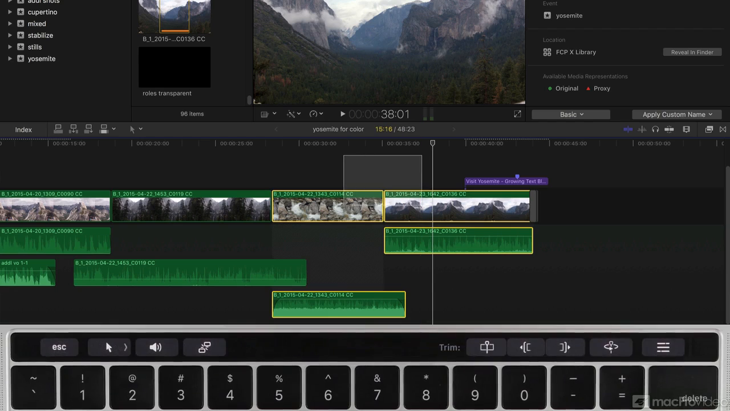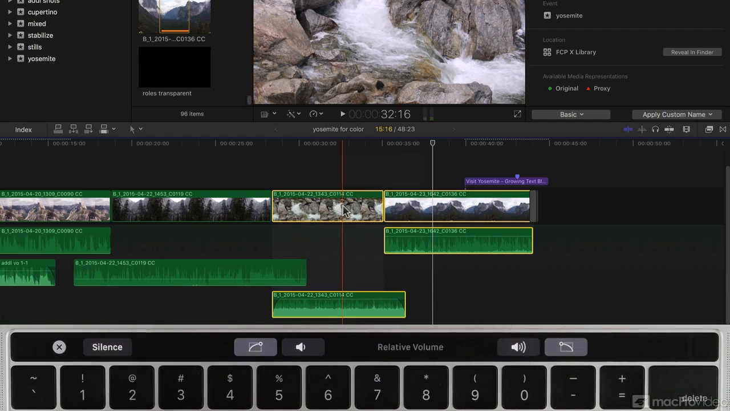The last relatively simple thing is that you can adjust multiple clips' volumes at once, but you don't have a slider in this case. You have buttons to go up or down. And you can add fades to multiple clips at once as well.